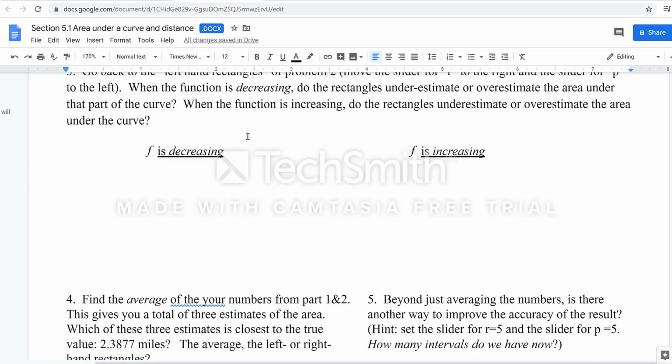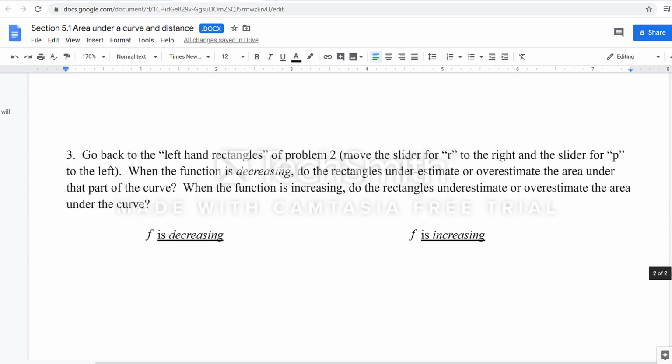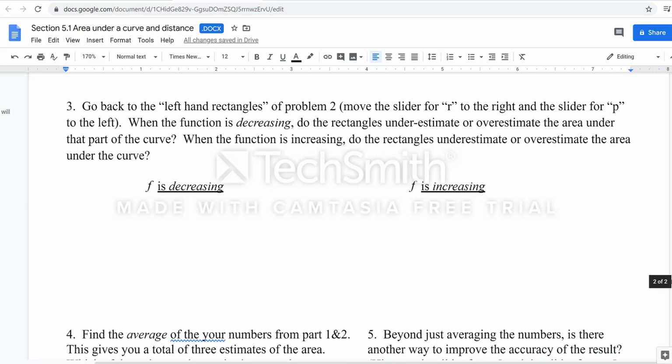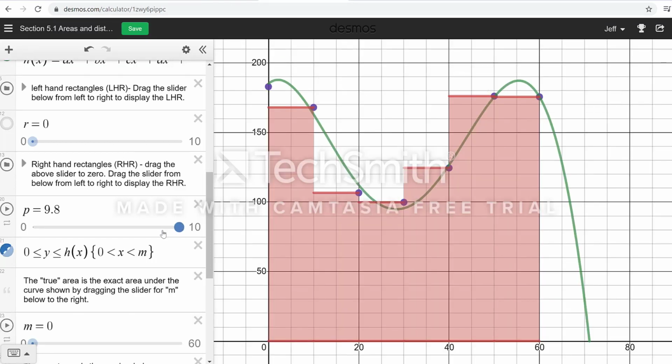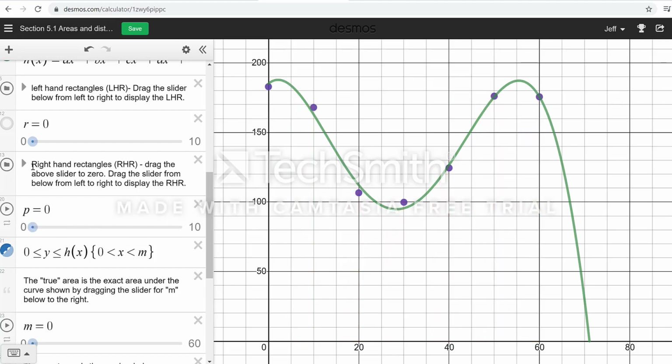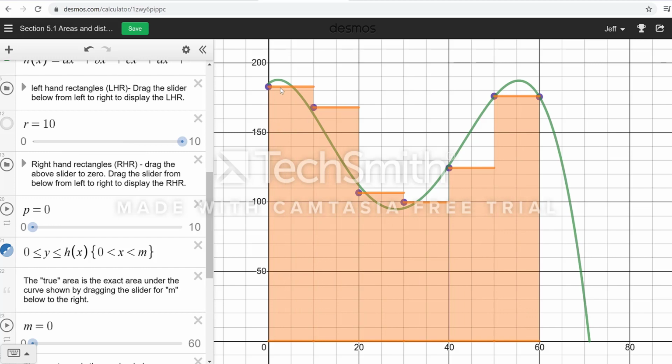Then what? Well, then I want you to think about these estimates. I'm going to ask you a couple more questions to go over. The first one asks to go back to your left-hand rectangles. So I'll shut these off and go back to your left-hand rectangles. Here the height is coming from the left-hand edge. And I want you to look at the rectangles that we draw here while it's a decreasing function, particularly right here in our second interval.